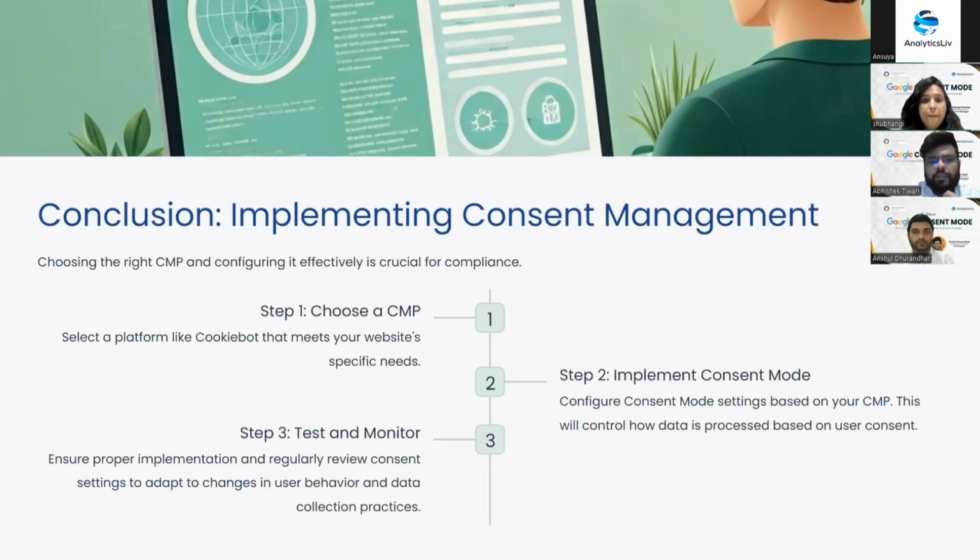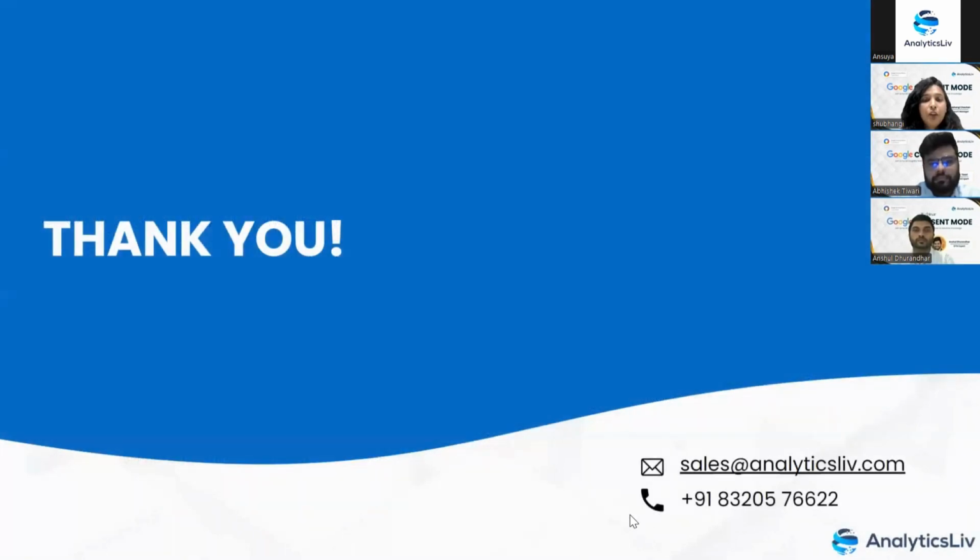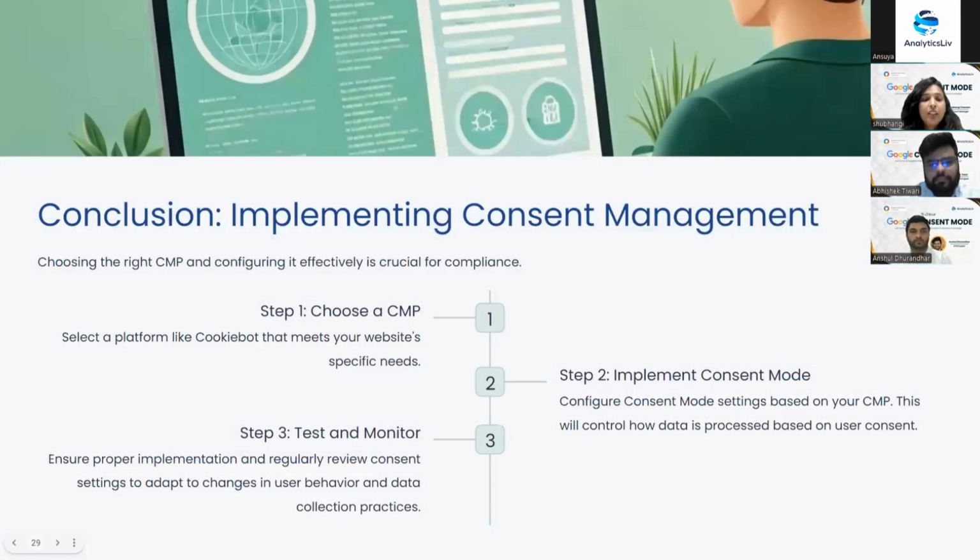Yeah, absolutely right. And I would say don't forget to test and monitor your setup regularly to ensure that everything is working as it should be, because it is about data privacy and compliance. Yes, that is an important point. So, guys, staying updated with the evolving privacy regulations and consent mode is also crucial.